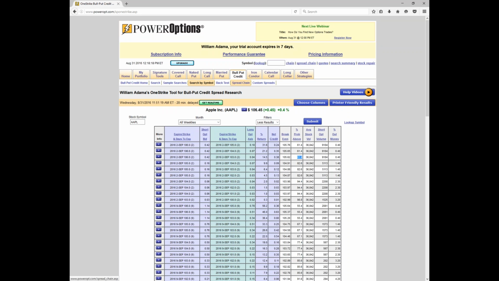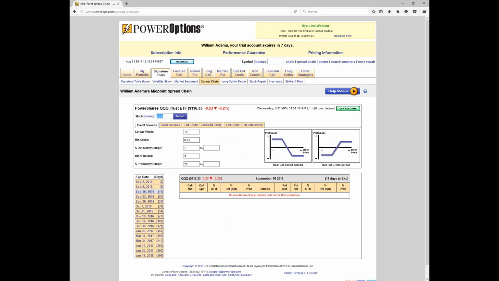We want to focus on the spread chain. This is a real simple tool which allows you to look at credit spreads if you just want to look at bear call credits and bull put credits on a particular stock. You can also look at the parity trades. So if I was bullish on the stock, I'd want to look at the put credit to evaluate bull put credits, but also see bull put debits as well.